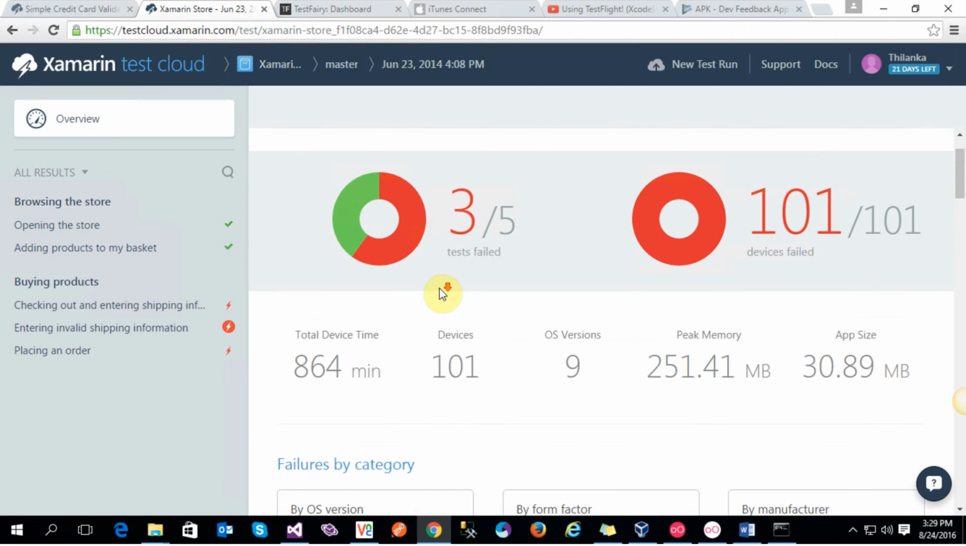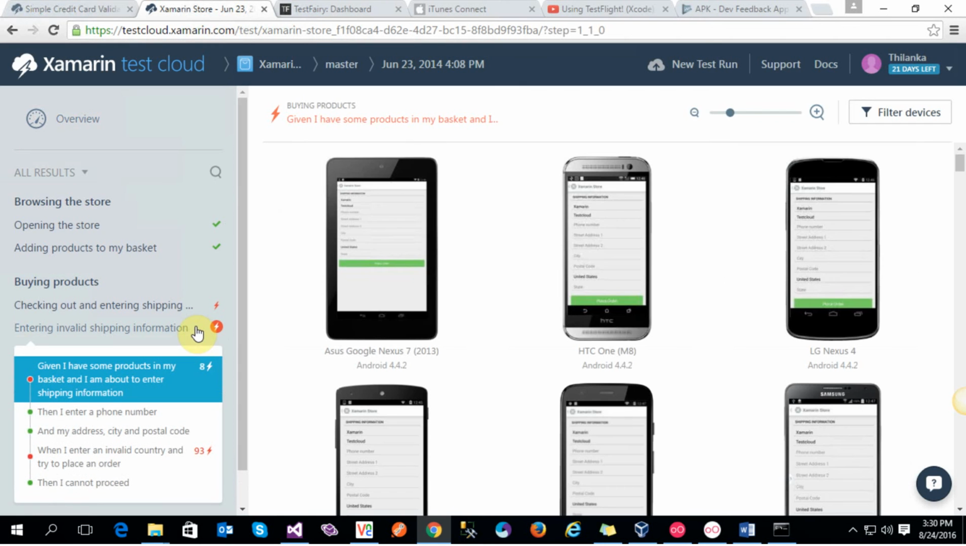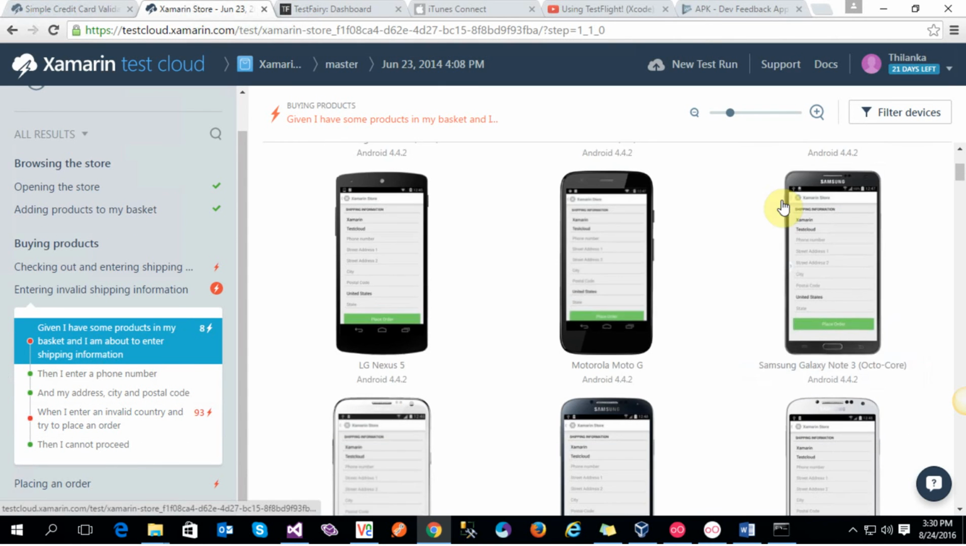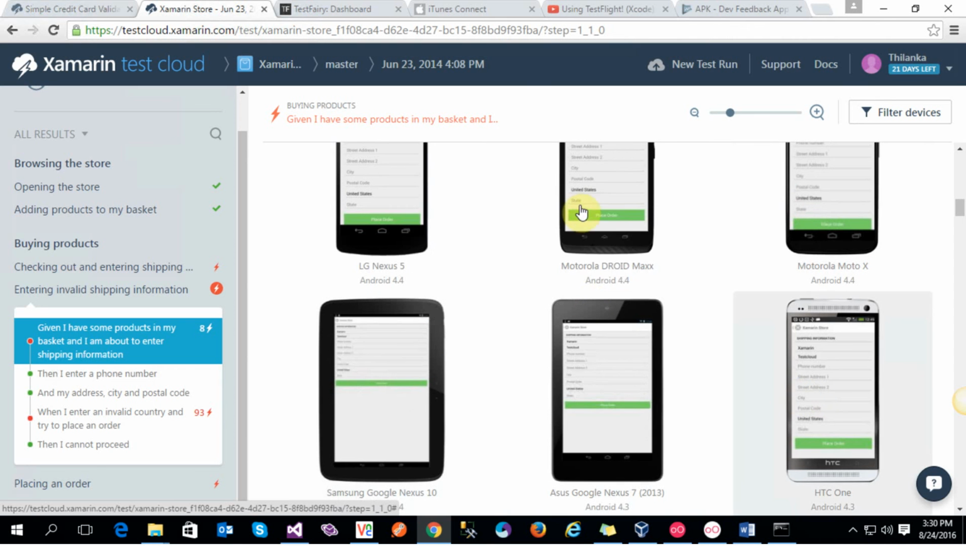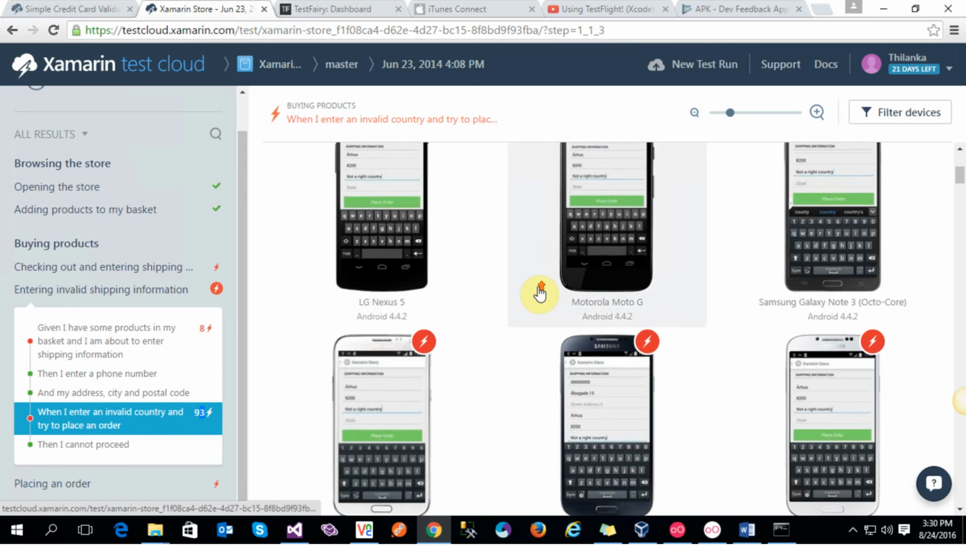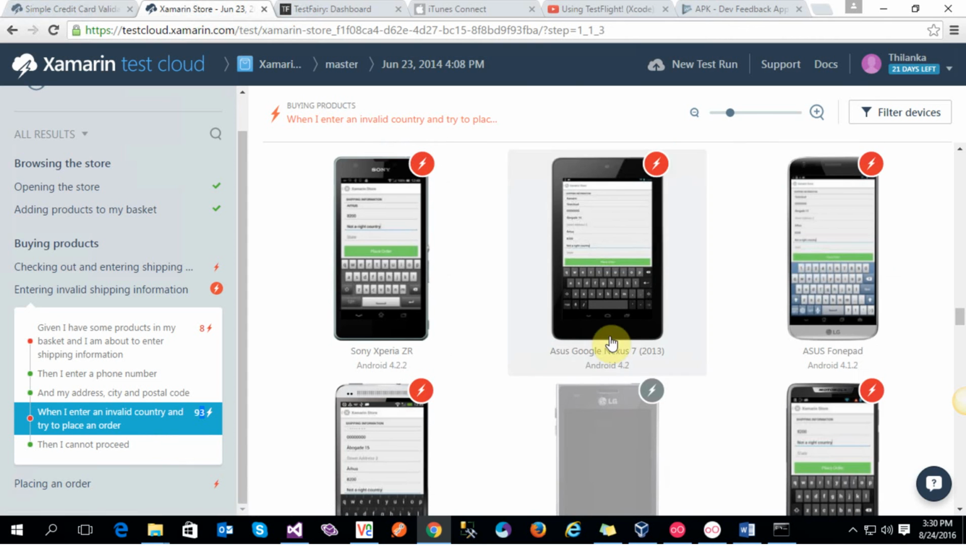And now you can see there are some failed test cases. So I want to see what happened here. What I have to do is just click on this, and it will display all these things here, and all the devices it ran with screenshots. And let's take this one because it has so many issues, and you can see in which devices the test failed. Apparently 93 devices failed, like this.